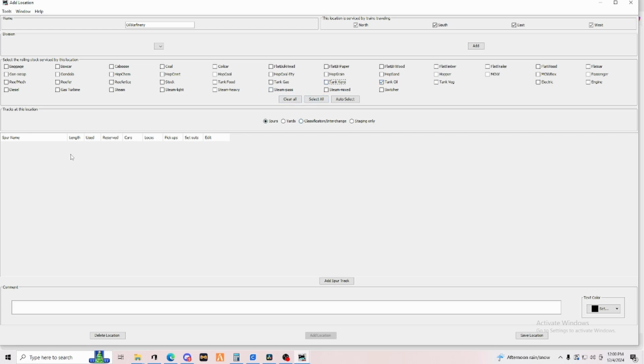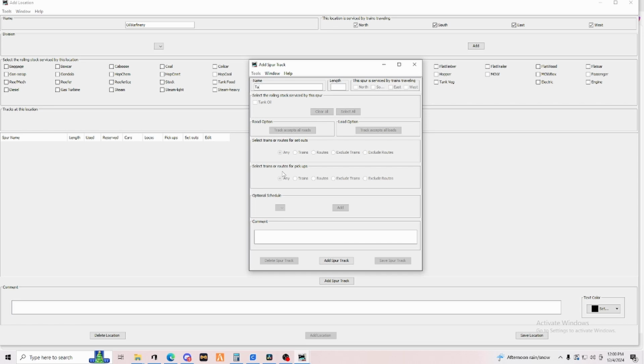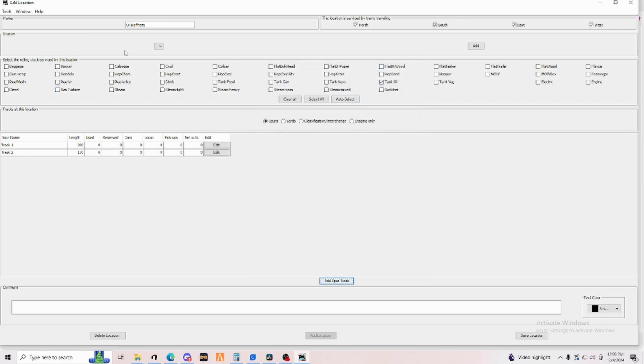and then we're going to add our spur tracks for this. So we're going to say this oil refinery has 2 tracks. Track 1, oops, got to put that R in there. Track 1, and it is 200 feet long in N scale. And we'll do track 2, which is 150 feet. Add spur track. There we go. We've got our 2 tracks set up at the oil refinery. Going to click Save Location, and it's done.